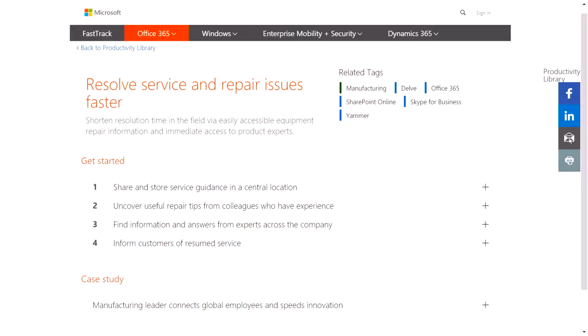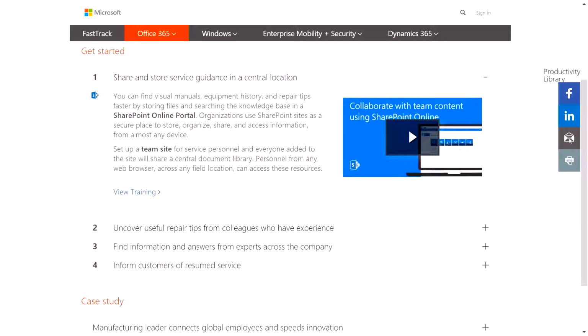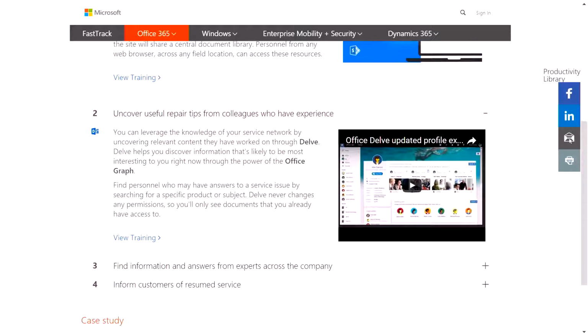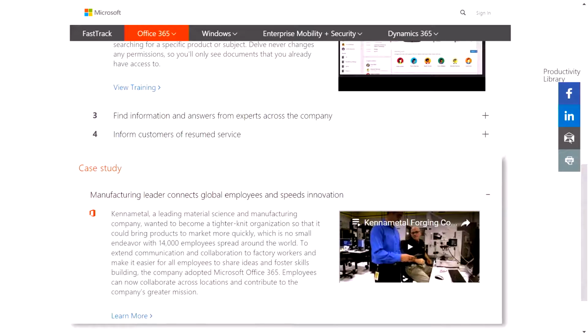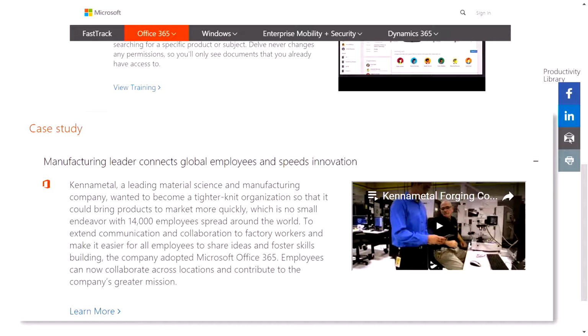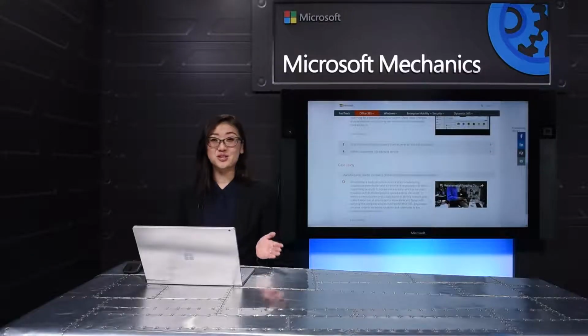When I drill in, I get a mapping of technologies and videos to help solve business challenges, along with real-world examples like we see with Kennametal and how they are using Office 365 to address resolving service and repair issues. Now, I've just shown you a small portion of the public-facing site. The next step is to create a success plan.